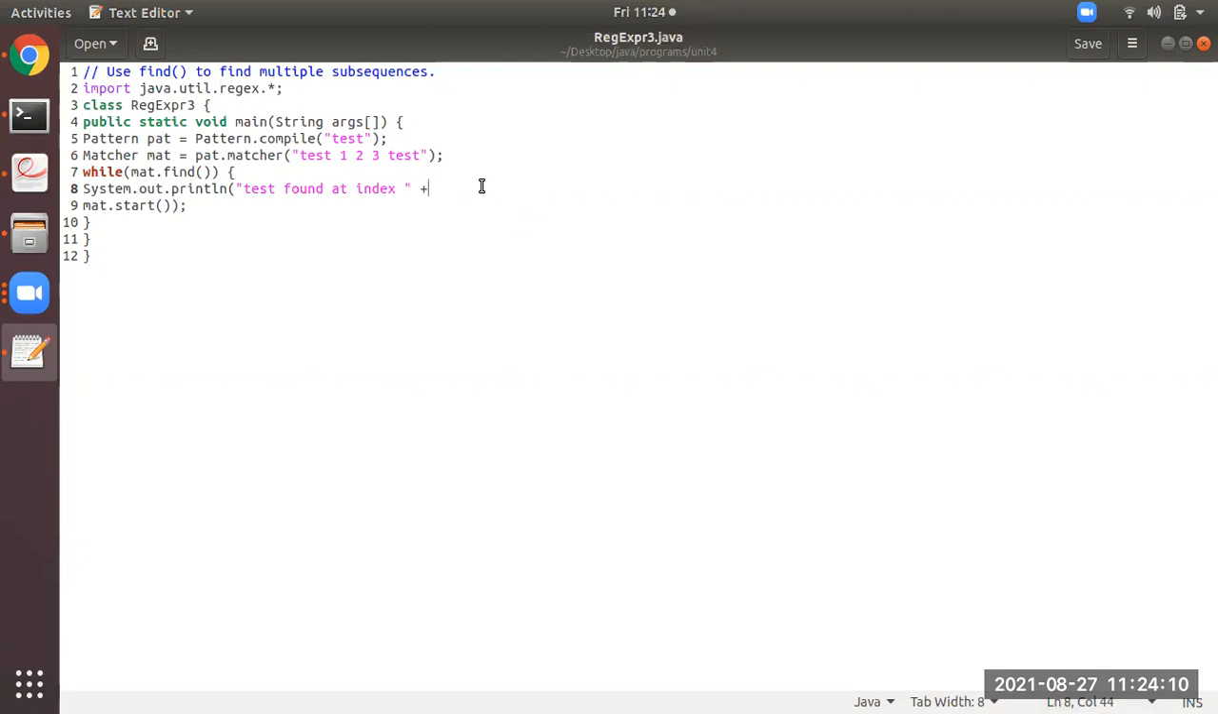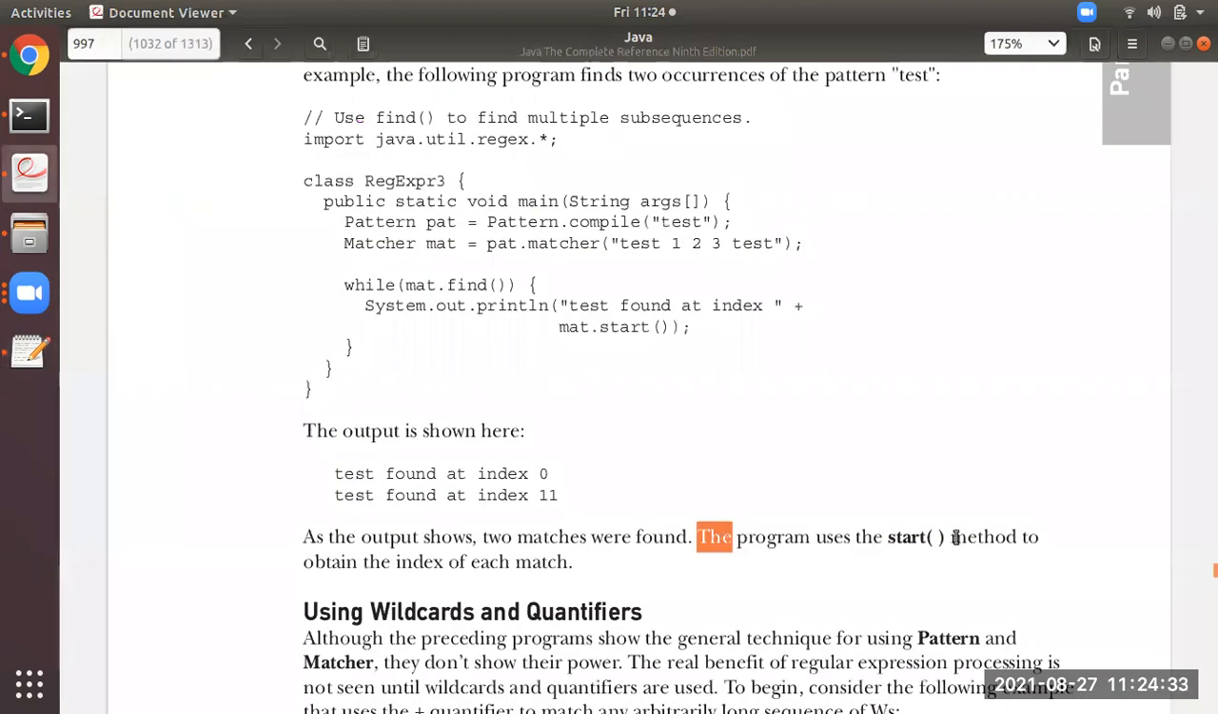Find. What it will do is test whether a subsequence of this matcher is available in the pattern. It will check that using the find method. So it is there. Over here, observe that in this println, we are displaying the index by using the start method. What is the purpose of the start method? The program uses the start method to obtain the index of each match.